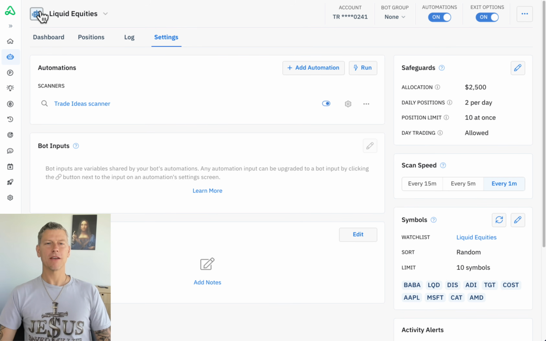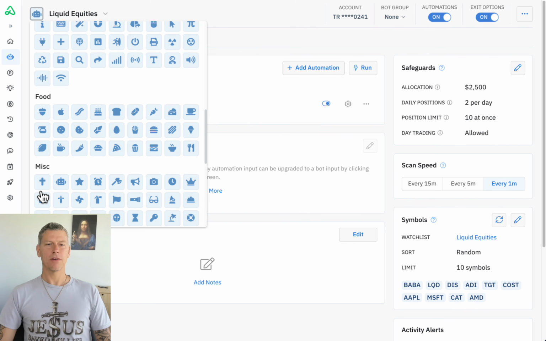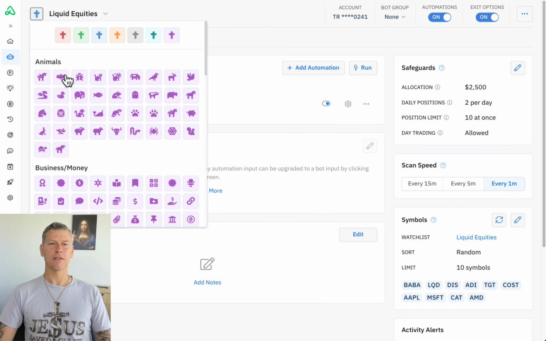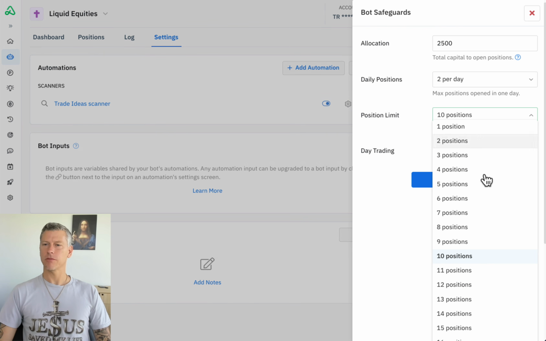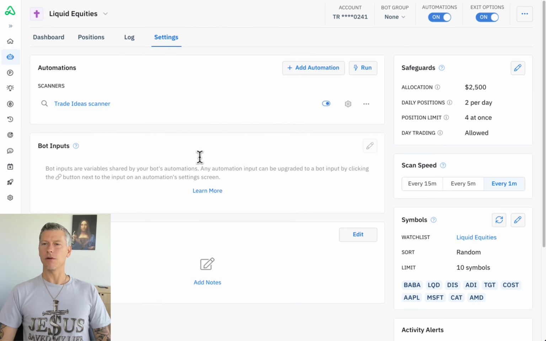Okay, let me go ahead and give this one an icon. I'm going to give it a cross for my Lord and Savior Jesus Christ, and I'm going to make it purple so it stands out within my list. One other thing I want to set is the maximum positions it can open at one time, to 4. And there we go. So that's it. I've added a new bot to my army here.